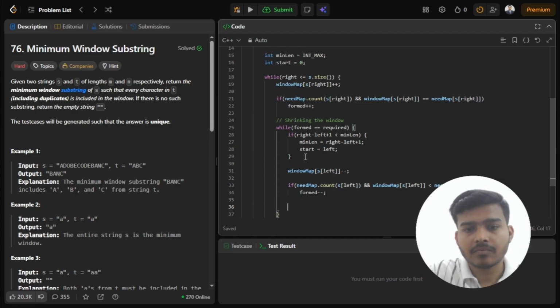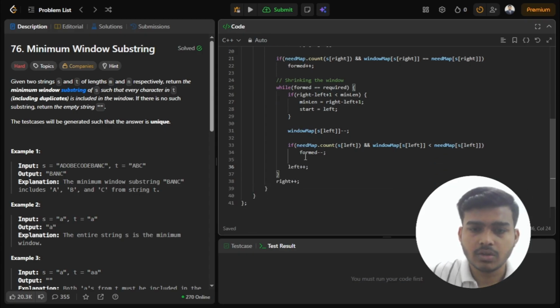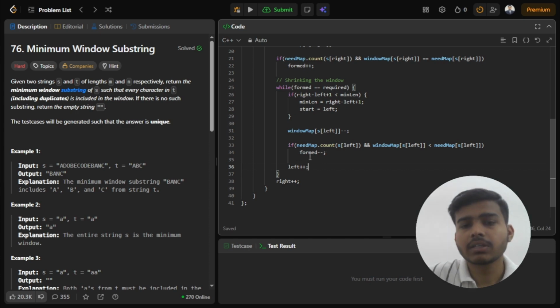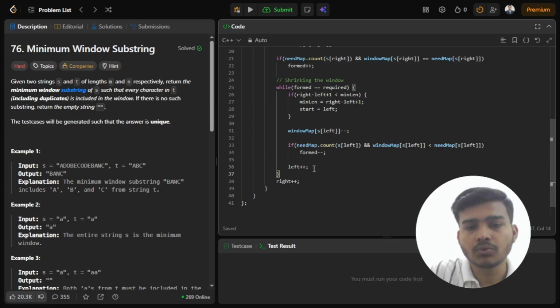then just take this left pointer and move it ahead. Okay, we have done our work. We have decremented the frequency count. We have decremented the formed variable. And once we did that, then just take this left pointer ahead. That's how we have to do here.